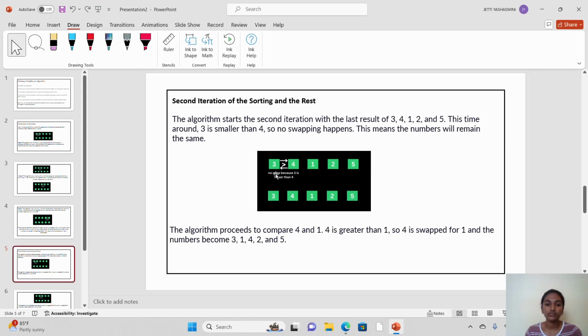Now again we'll check the first two elements, that is whether 3 is greater than 4 or not. No need of swapping, and then we check the next two adjacent elements 4 and 1. Here 4 is greater than 1, so we need to swap them so that the first indexed element will be 1 and the second indexed element of the array will be 4.